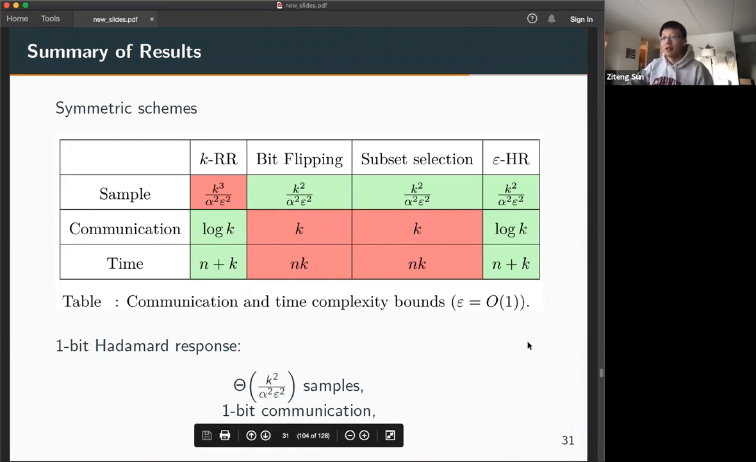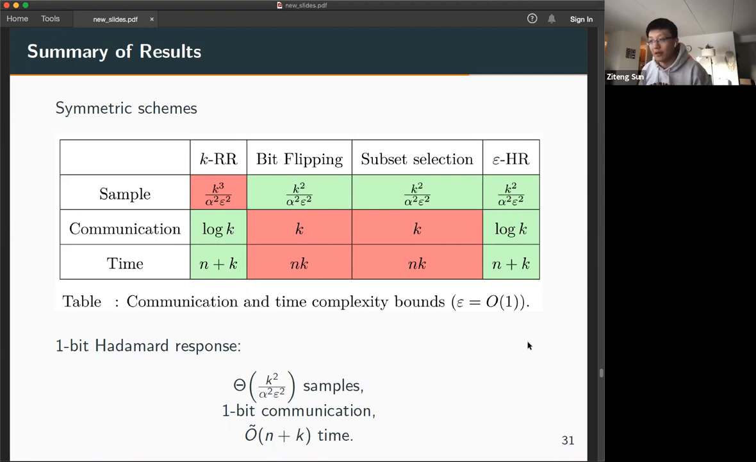And for asymmetric channels, we describe 1-bit Hadamard response, order k² over alpha² epsilon² samples, optimal, and only 1 bit of communication. And still, we haven't covered this, but similar to the Hadamard response, there is an order linear time decoding algorithm. Are there any questions here?